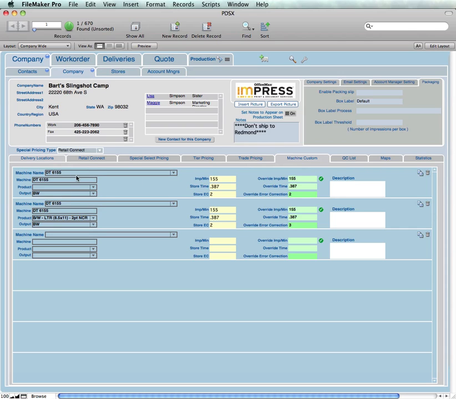So you can see we've got some samples in here for the machine DT6155. The standard runtime whenever this customer comes up has been set to 155 impressions, which is actually the default. And then the error correction is set for 2. And then we have an override here for 2-part NCR, where we're saying 2-part NCR is actually going to take 3 times as long. And that would only apply to work orders created for BART Slingshot Camp. And that's for the production scheduling piece. So maybe they have something special about their NCR, and you want to make sure that it records a different time setting requirement for that stock. So that can be entered in here.